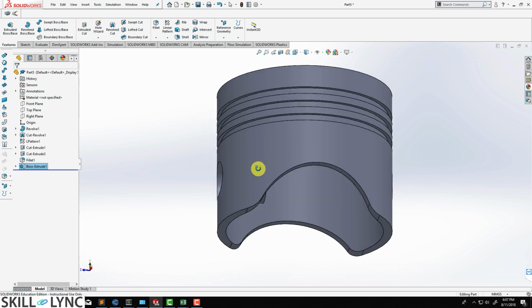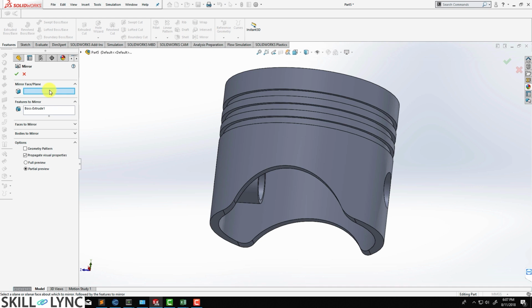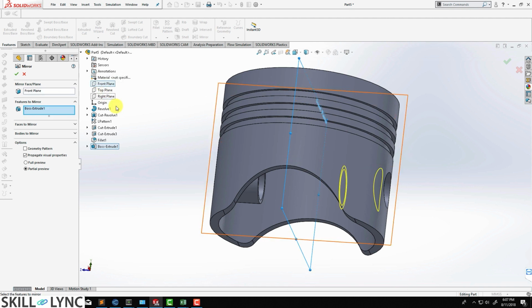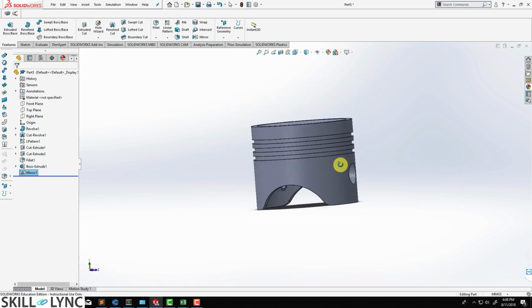it looks perfect. Now we need the mount on the other side as well, and it makes a lot of sense to just mirror this. So let's go to the mirror tool, and we are just going to select our front plane, and about the front plane, this particular feature is going to be mirrored, right? And you can see that the right feature has been selected. Just click OK, and you should see a copy of the mount on the other side.